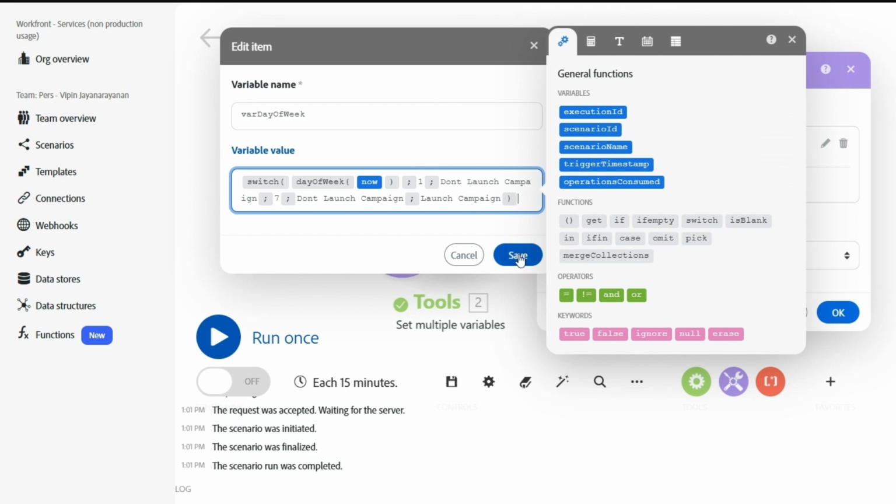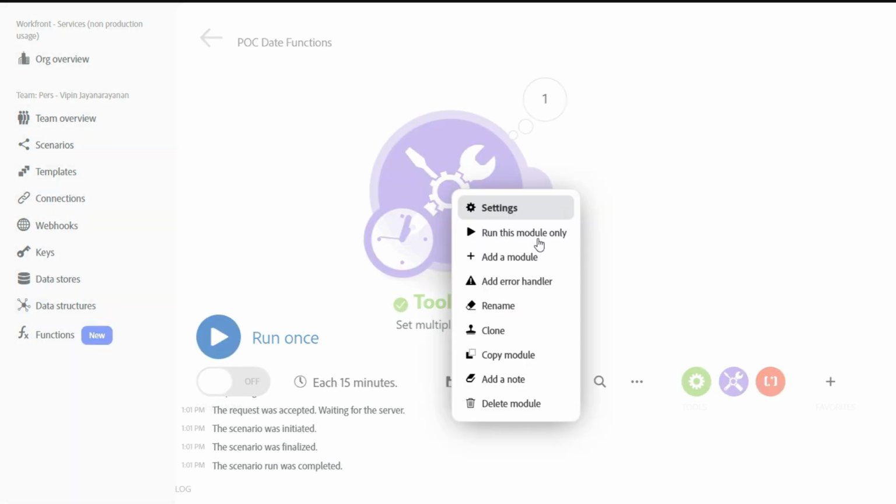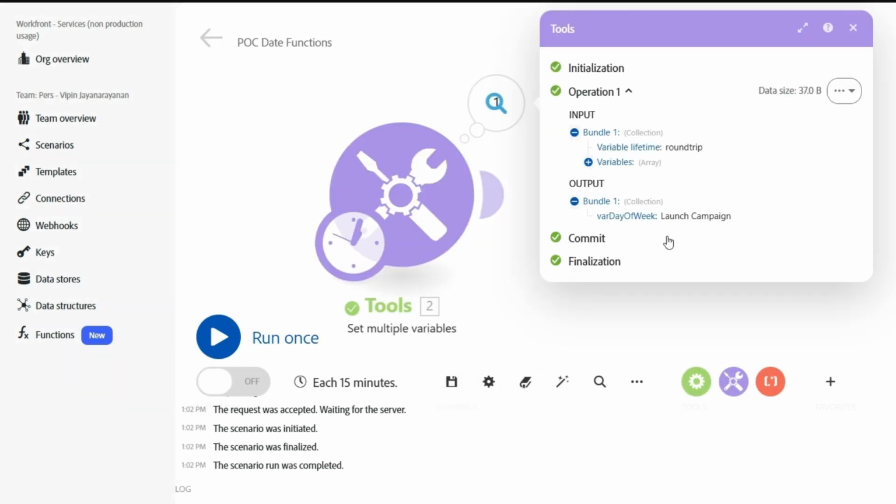Okay, let's click on save here. Let's click on OK there. Let's try to run this module only. Okay, let's see what is the output. Launch campaign. Today is not a Saturday or a Sunday, so that's why it says launch campaign, and you can use this flag to trigger a workflow.